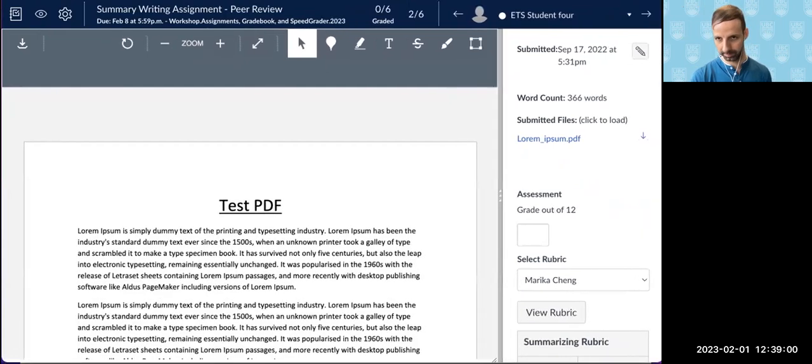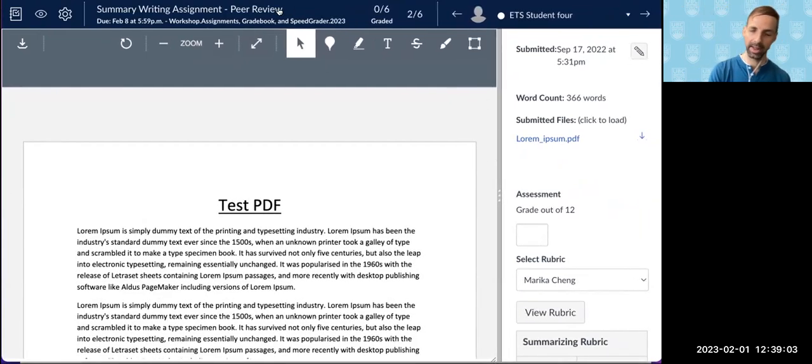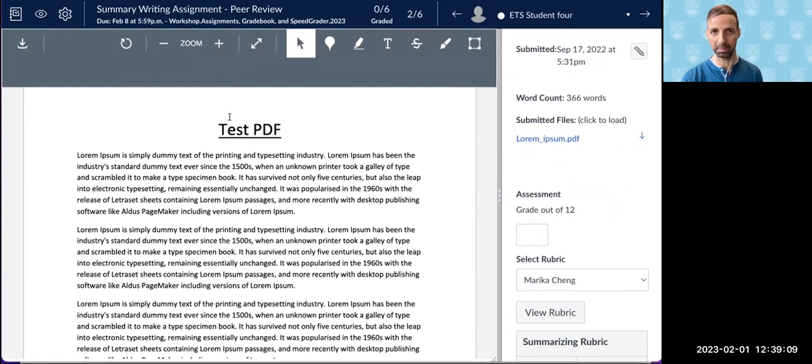Perfect. So this is the Speedgrader interface, and basically it has 2 parts. The part on the left, we see the submission. In this case, this is a document. And we have a couple of tools that we can use to grade. I'll show that in a second.